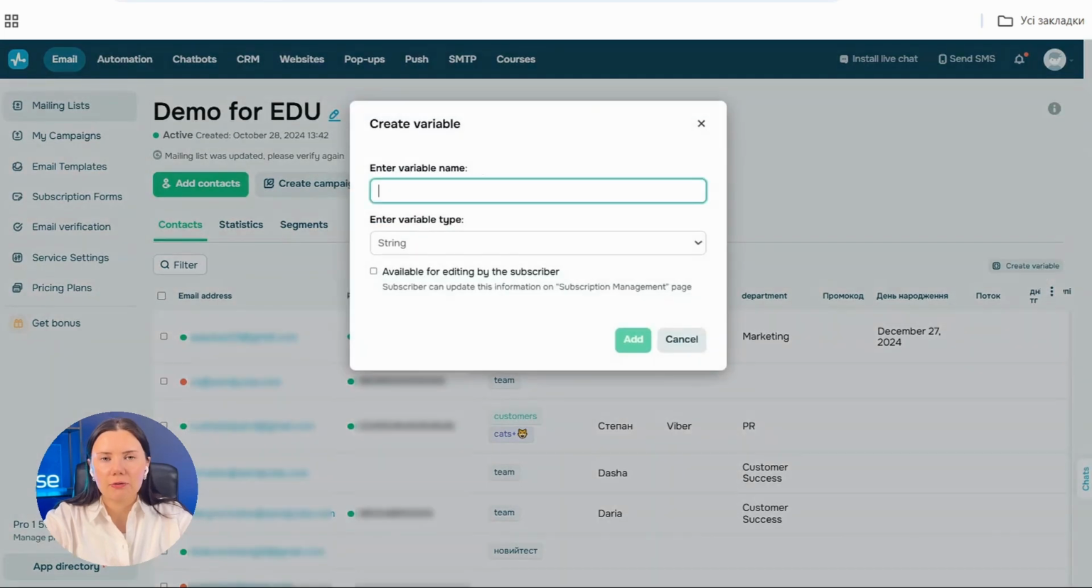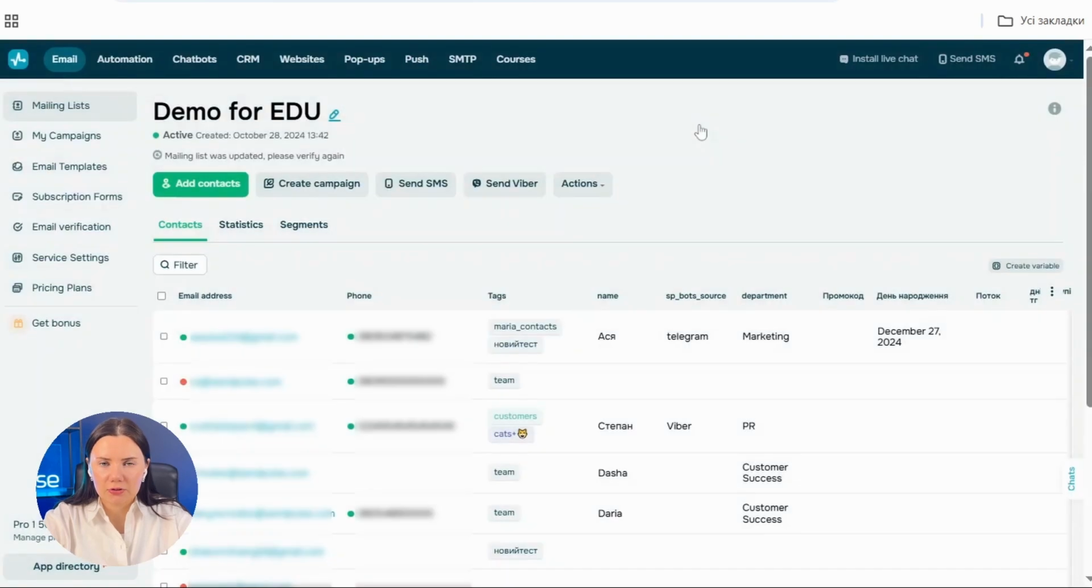Let's see how to create variables. You can create variables of a string, number, or date type. If a variable has multiple values, we recommend you select a string variable type. When you upload contacts through Excel, variables are imported automatically. Later, you can segment your audience based on these variables and send targeted campaigns to selected groups.